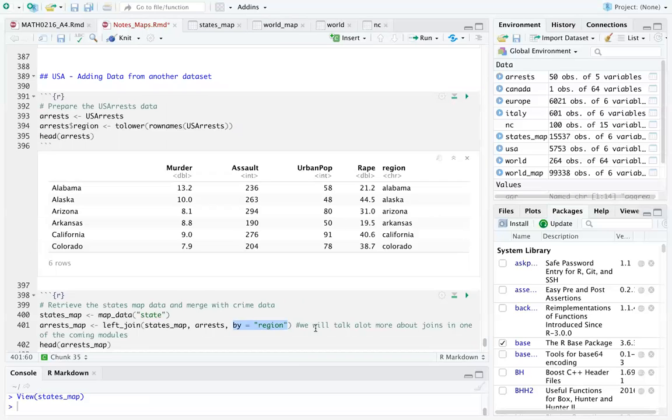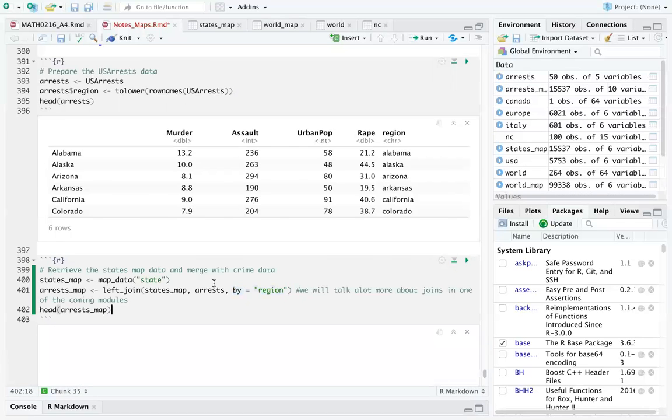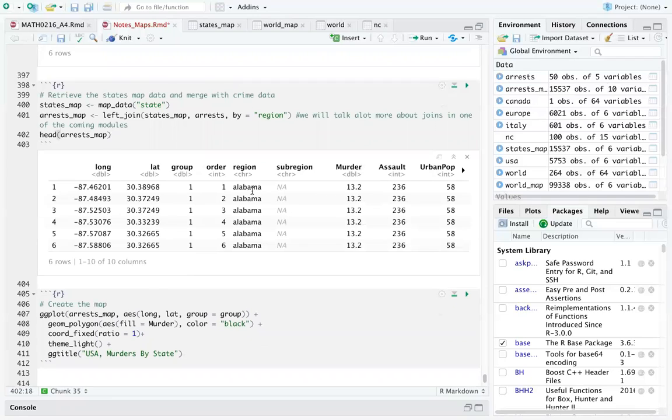Okay, and so this is going to create this new data set called arrest map, and you can see the head of it here, right? So for Alabama, it's now going to have the information about all of the points, so where it should plot points in order to get a map of Alabama, and then it's also going to be associated with some data that represents Alabama.